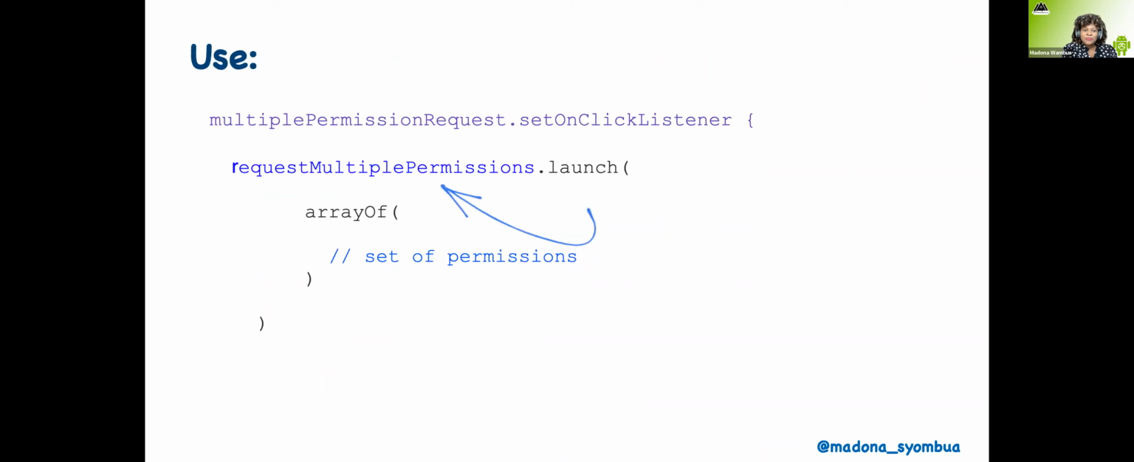So as you can see, we have multiple permissions set on click listener, and then we have a requestMultiplePermissions.launch and the array of set of permissions.